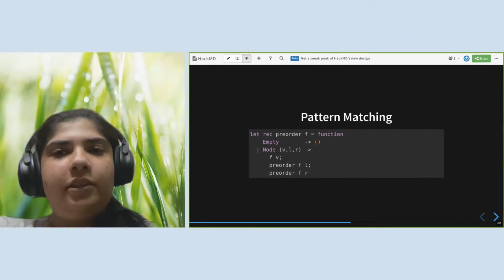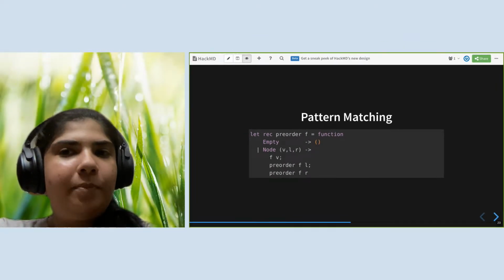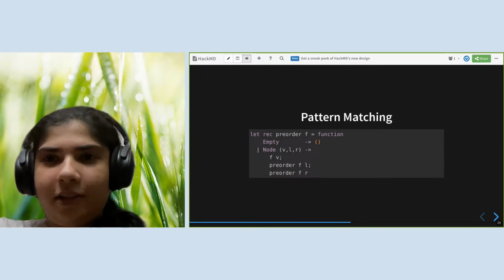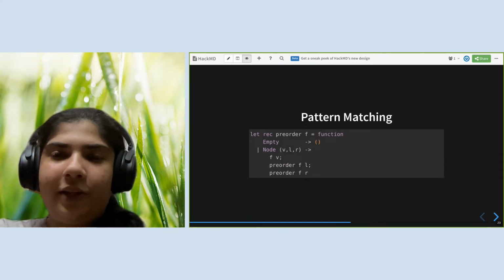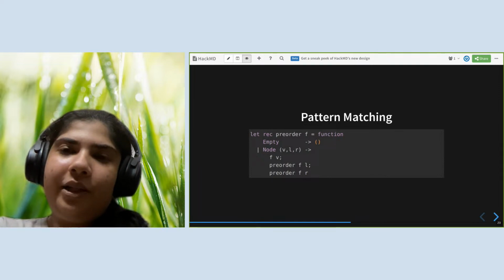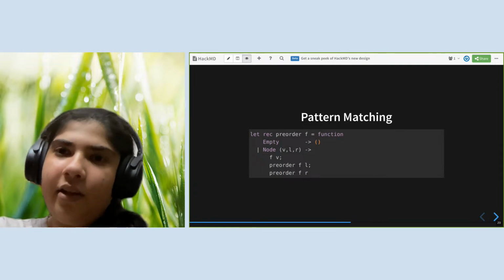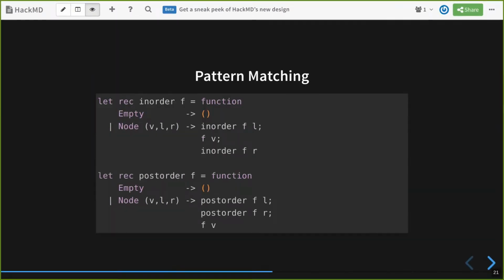There are more things we can do with pattern matching, right? For example, let's say we want to compute the pre-order listing of a binary tree. This is all we have to do. If it's empty, it means we don't have a pre-order value. If it has a node, it means we compute the value first and then compute the pre-order value of the left subtree and then the right subtree. Right. Similarly, the order changes for in-order and post-order, but the idea remains the same.